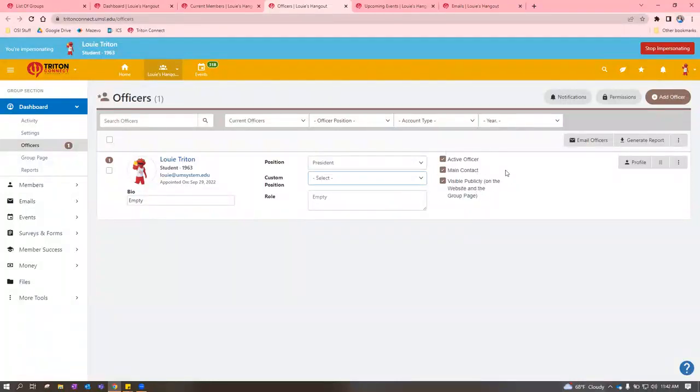If someone's already listed as an officer and you need to remove them as an officer, you would just uncheck this active officer button right here. You can control who shows up as the main point of contact on your page by just clicking or unchecking this box. And then you can choose if that officer is visible publicly on the website in the group page. So let's say, for instance, Dorian, who's our director, he wants to have all this back-end access, but he doesn't want it to show up that he's an officer in the student involvement portal because he doesn't want people to contact him asking student involvement questions. He wants them to contact Mindy. So we could uncheck this visible publicly box for him.